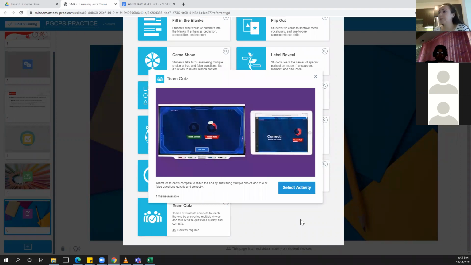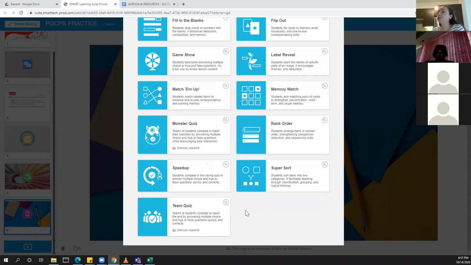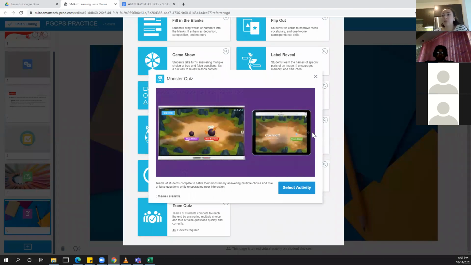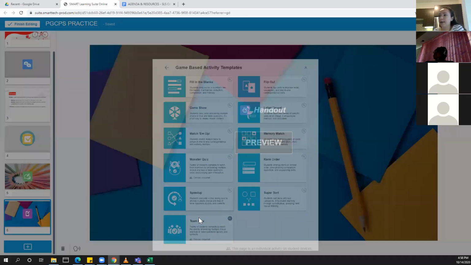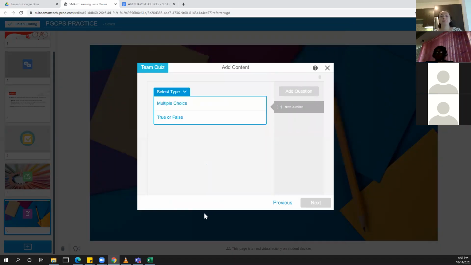You can preview it. We also talked about something called monster quiz, which is pretty much the same structurally as team quiz, but it just has a little bit more gamified images. So there's actually a Halloween theme for this one if you want to do this one instead. But the team quiz, like I said, that's the one we did. So I'll go ahead and show you how I built that.